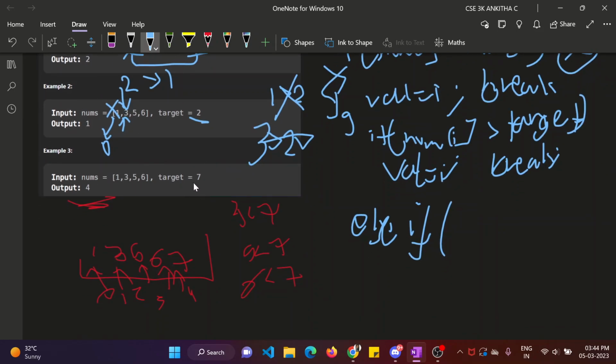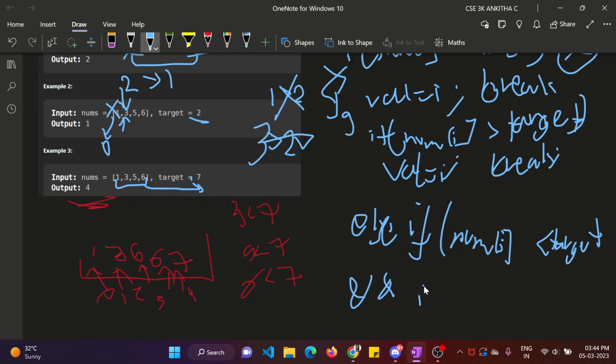we iterate till the end of the array, how to handle this case? So nums of i is less than target. If you observe, 7 is the target and all the elements are lesser than that. So nums of i lesser than the target and one more condition, i equal to nums.length minus 1. That means if i is at the end of the loop, then what we have to do? We have to insert the target value after the array, the next ith element to the array.